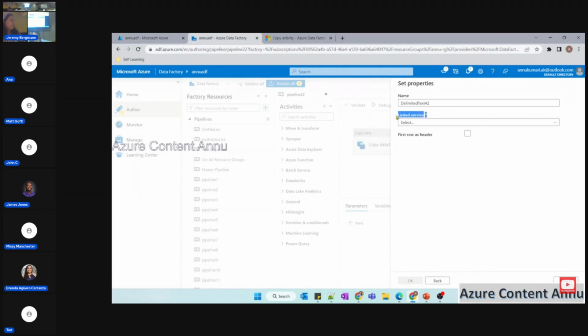So we need to select a linked service on top of which we need to create this dataset. I have created this ls_blob pointing to the blob storage. Once I select that, you can see I can navigate to the file or folder to which I want my dataset to point.